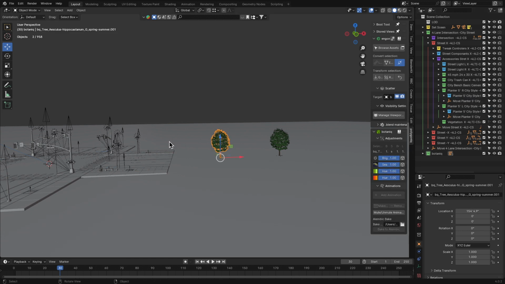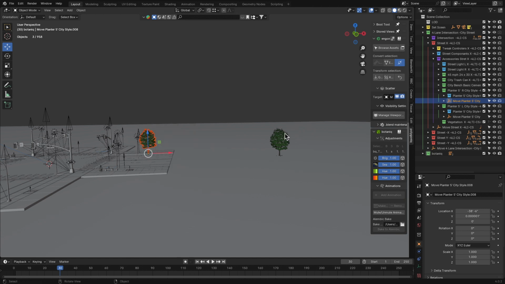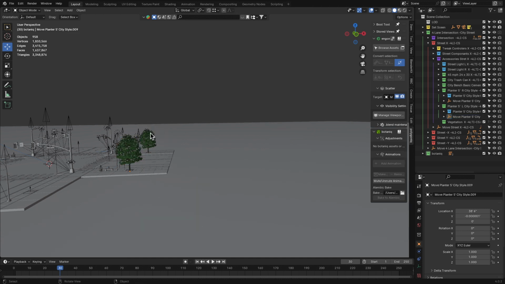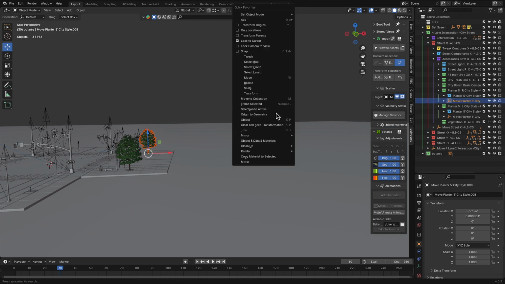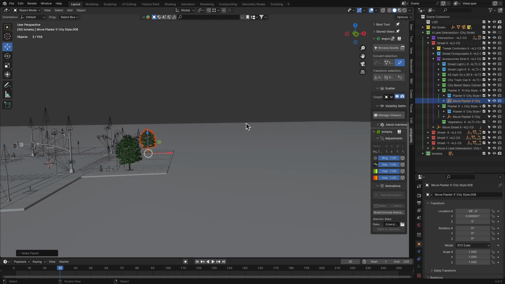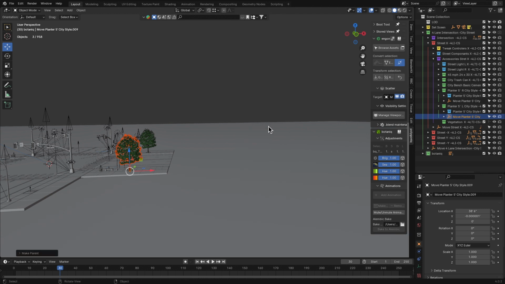Simply grab the tree, grab the target, and do a selection to active. Same thing on the other tree, and the trees will move in place. Now we're simply going to parent the tree to the target. Select the tree, then the target, and perform a parent. Do that to the other tree. Now, the trees are parented to the target and will move along with the road.